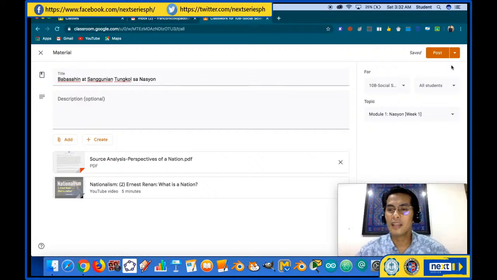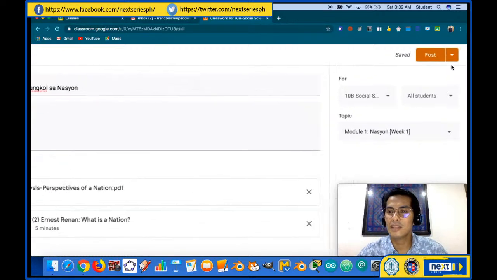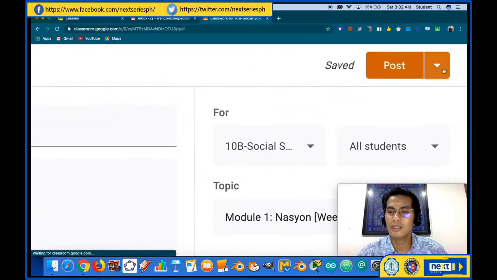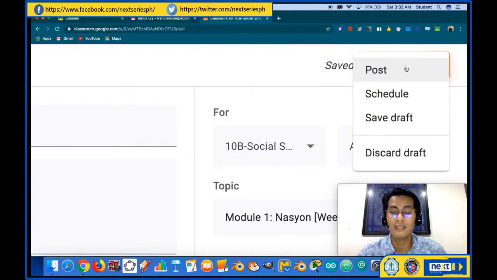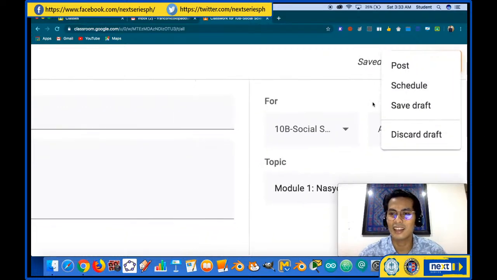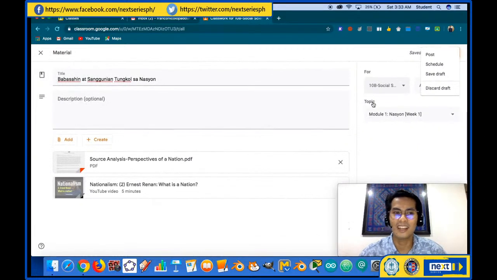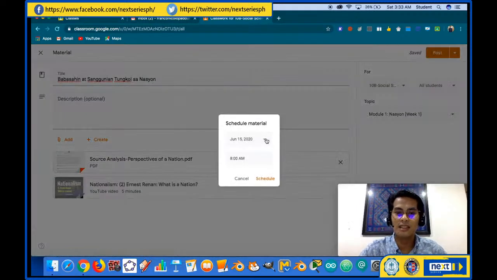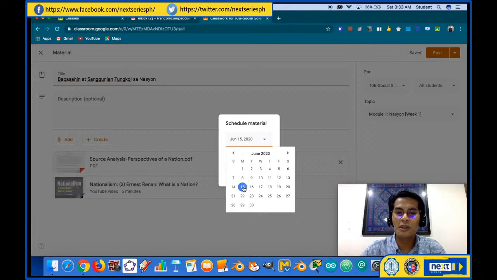Now, pagkatapos niyan, katulad ng sabi natin kanina, meron kang option kung you want to post it now, or you want to schedule it, save draft or discard draft if you want. But for the sake of this simulation of module making, we'll be scheduling that material. So let's click on schedule. Basically, what it does is it schedules your posting, so it will not immediately be posted.